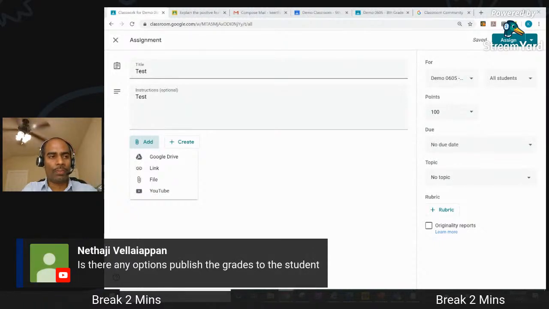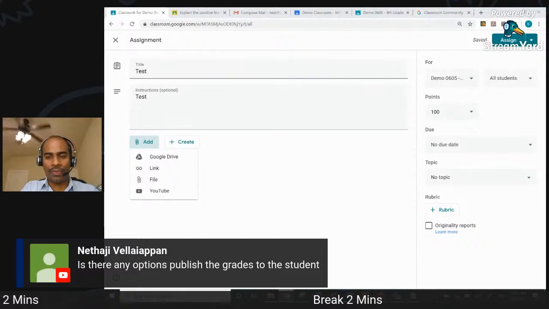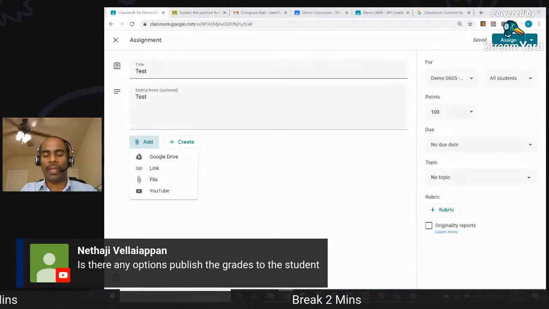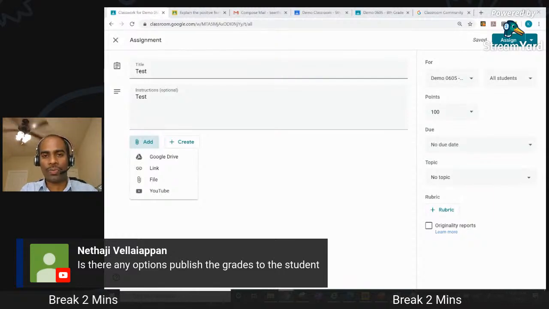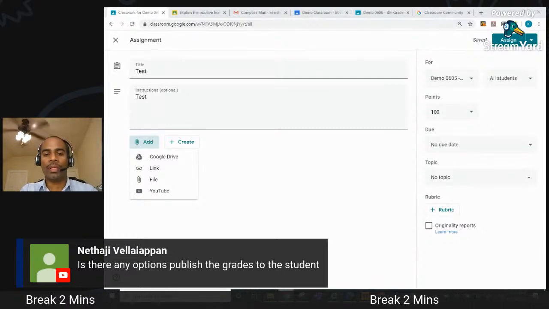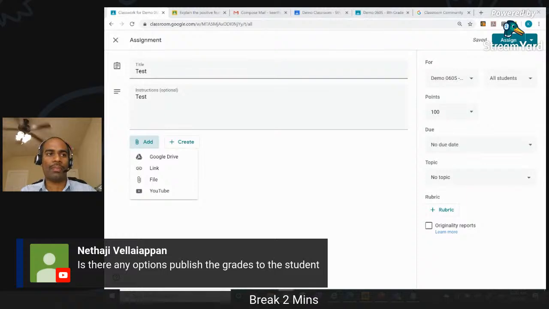Yes, there are options to publish the grades. We pretty much covered how to publish. Of course, we did not complete the overall grading because of some challenges that we faced, but the PPT, which I'm going to send to you all, will have that section included to show how the grading can be sent back to the student.